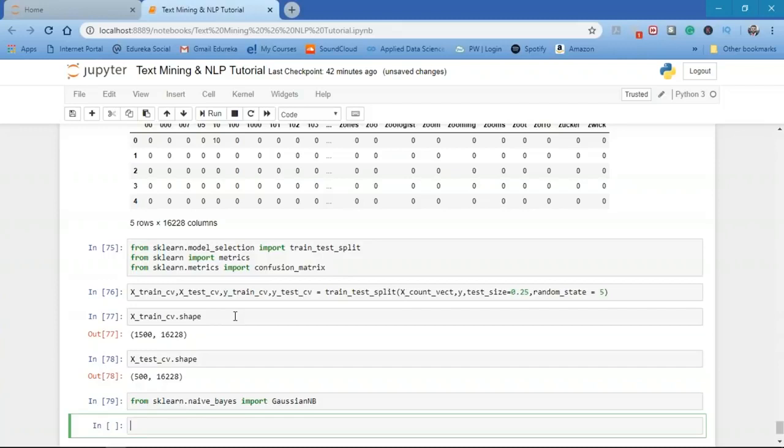To know more, you can watch our naive Bayes classifier video, the link to which is given in the description box below. If you want to pause at this moment and check quickly what a naive Bayes classifier does and how it works, you can check that video and come back here.